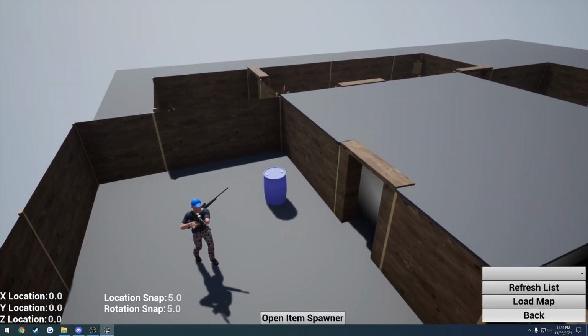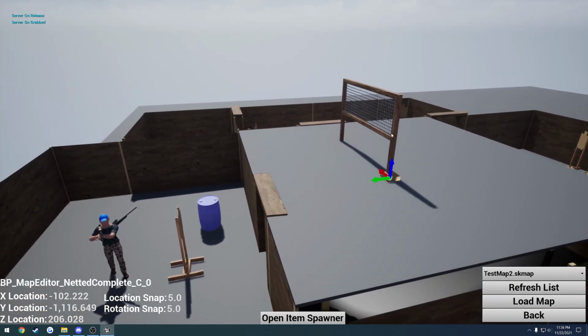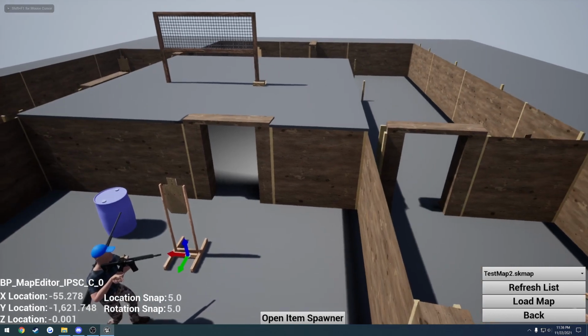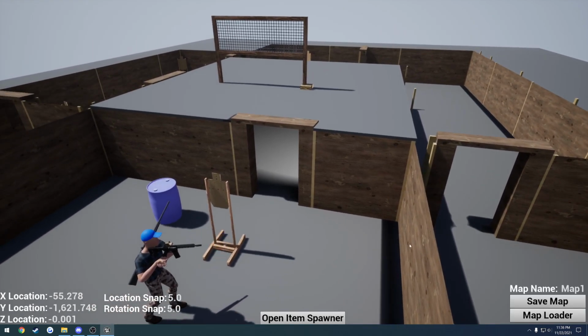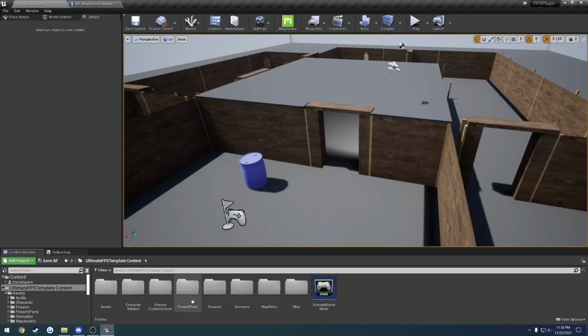And when I hit load map under test map 2, as you can see, here we have our new net. We have our IPSC target, and we still have our barrel. So that's how all that works. So you can see a list of these static functions here.